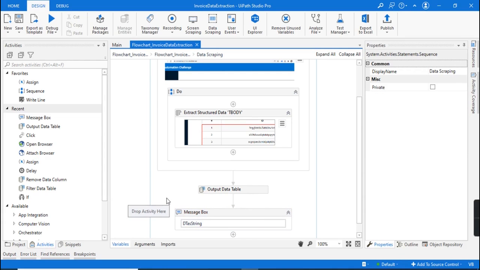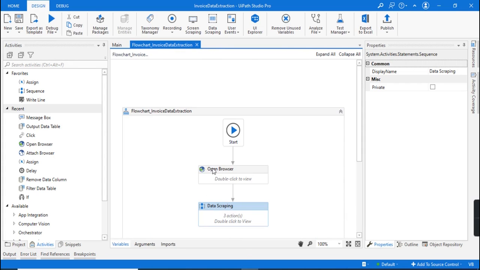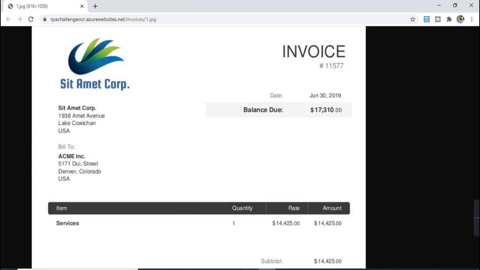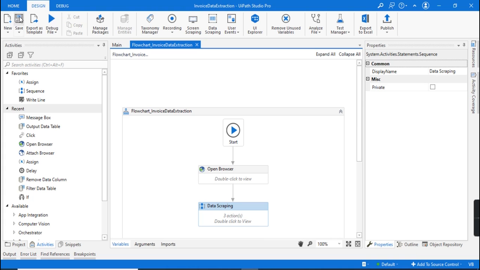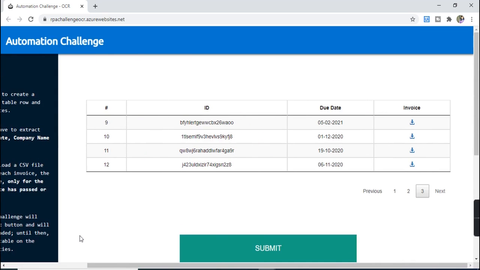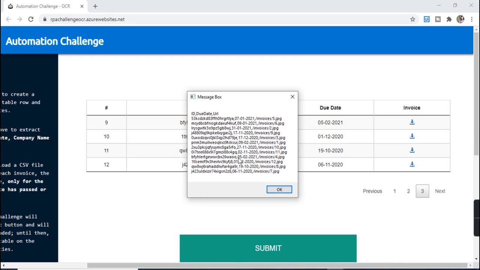So we are done with the data scraping. Let me quickly run this project to see how the data scraping works. So for that I'm going to close this. UiPath is going to open this URL of its own, and let's save this one and let's quickly run this. And my project is running now. It is launching the URL in the Chrome browser. Now I clicked on the start button and it scraped the data from all the 3 pages. And here is the complete data which got scraped across the table.